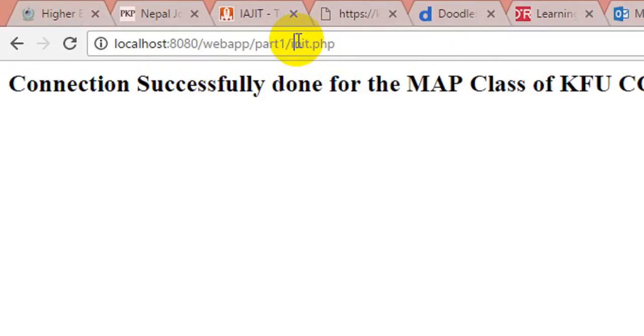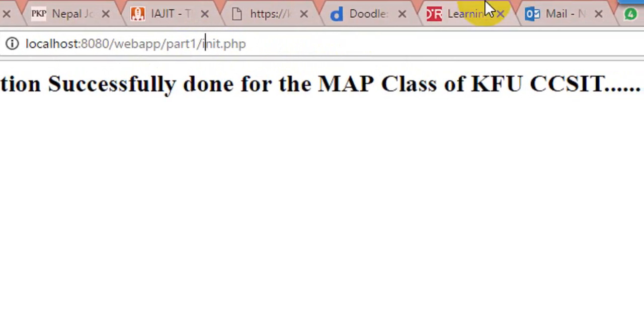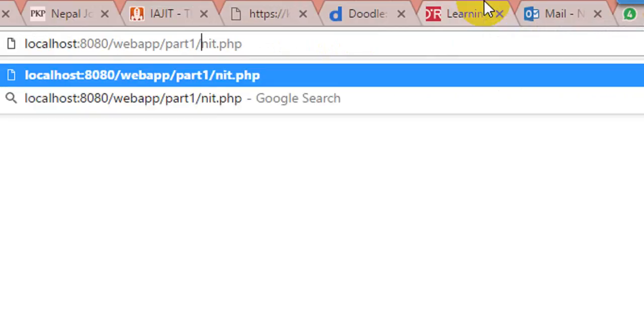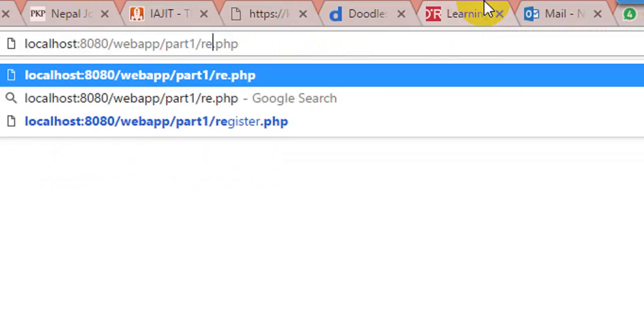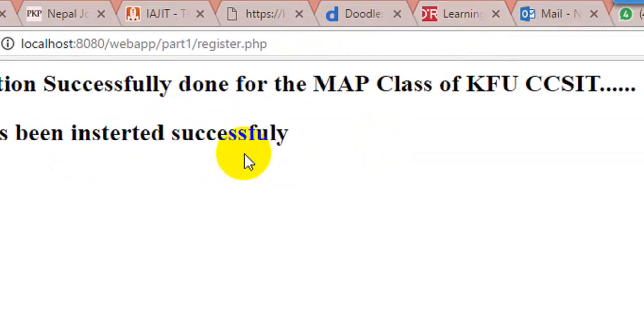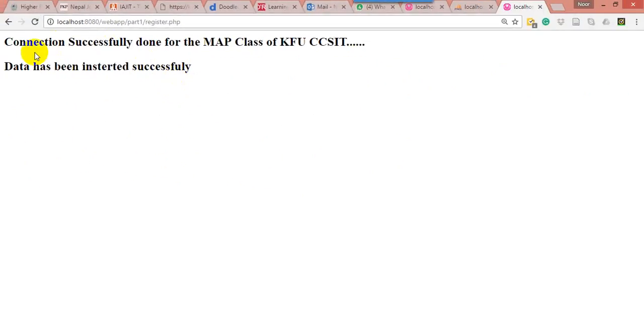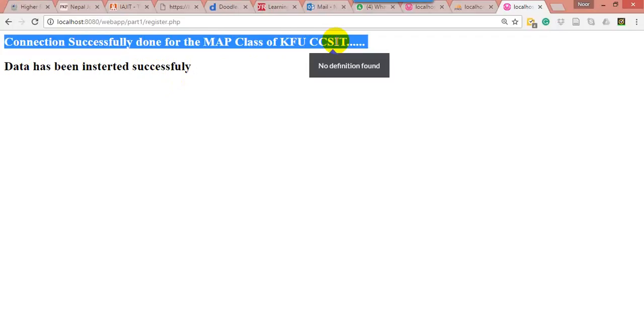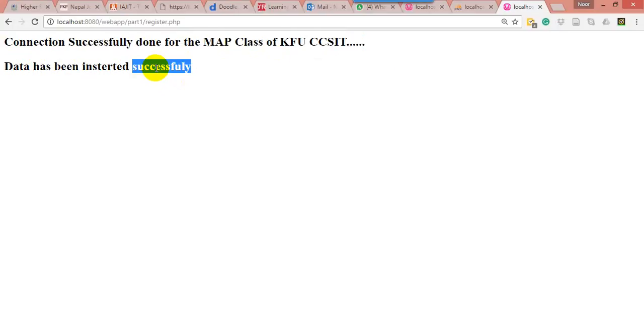Rather than using init, we're just going to change this script to the name of the register. So here is register.php. Just press enter. You will find the connection successfully done for the map class of KFU CCSIT. This message is coming from our first script, and from the second script we are receiving this message: the data has been inserted successfully. Now we need to check whether our data is inserted or not.